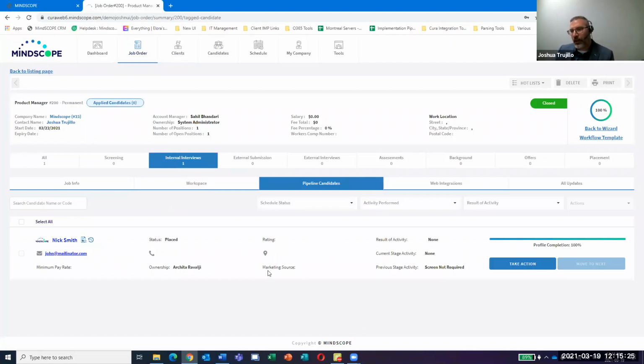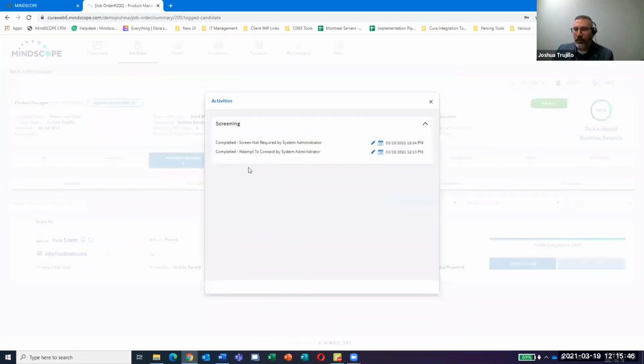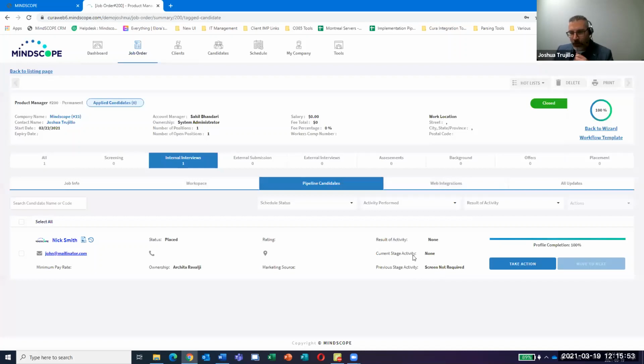So if I pull out of my job for whatever reason and come back in, I know just by quickly looking at it where I have candidates in each of my workflow steps, or stages. I know exactly how many candidates I have and how they're doing in the process. So let's say it's tomorrow and I want to look at Nick for an internal interview. I can quickly see the activities that were completed. I have my attempt to connect, and then I have my completed screening not required. So you can quickly see all the activities that have happened with that candidate.